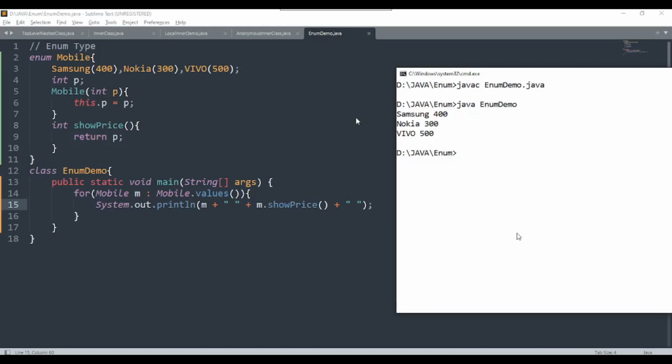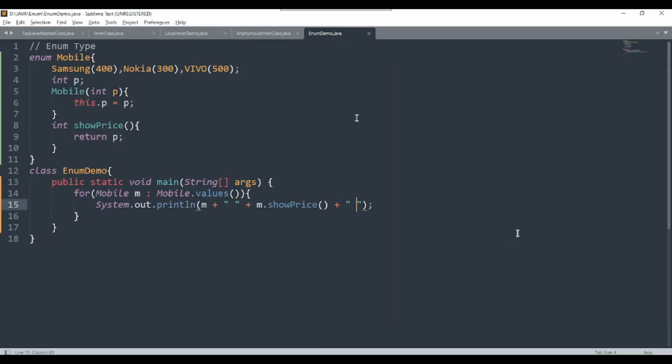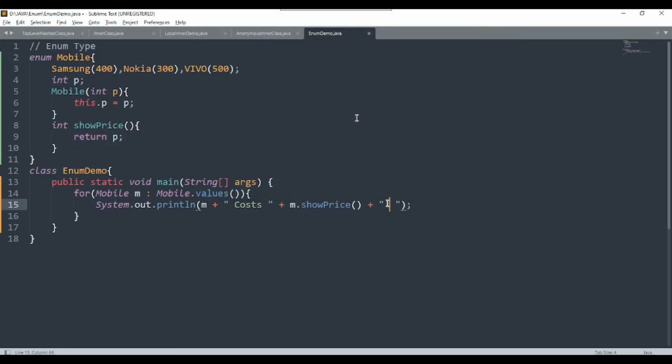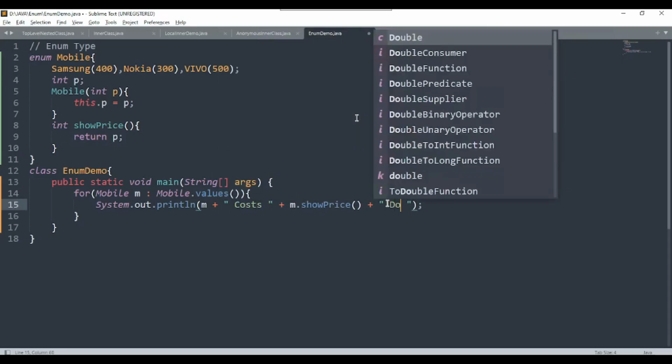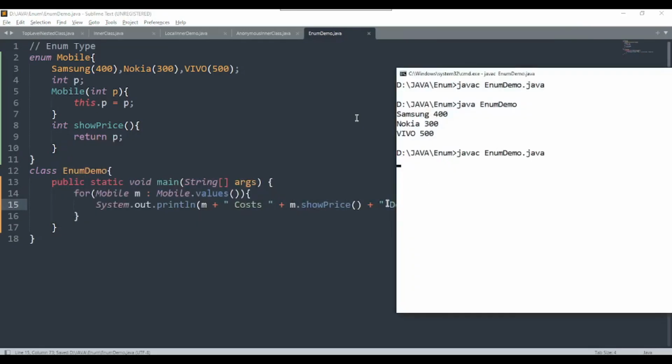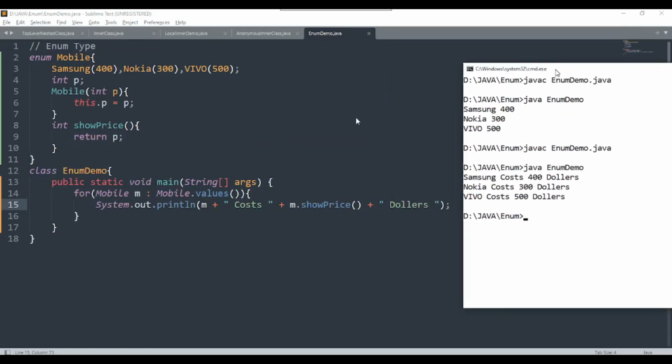So that showPrice method we have written on line number 8. It is returning the values of the instance. Okay, so showPrice is returning. Here I can write, say for example, m plus cost plus showPrice plus the dollar sign. So now I have given you the formatted output. Now we can see in the output Samsung cost $400, Nokia cost $300 and Vivo cost $500.